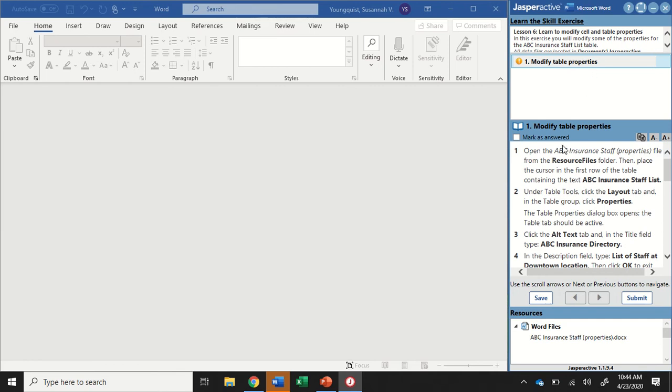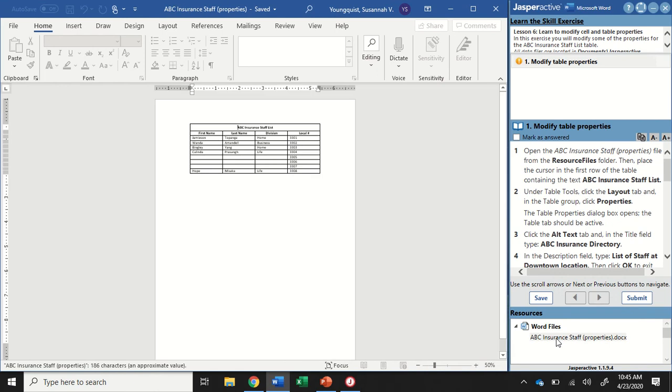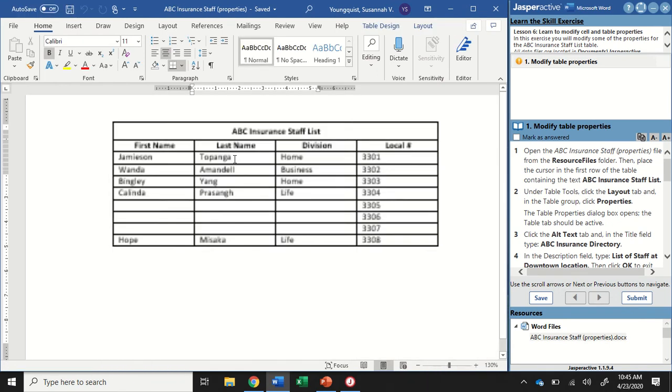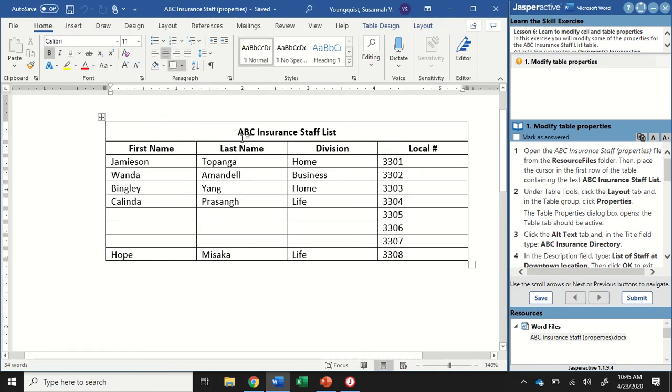The first thing we want to do is open the ABC Insurance Staff Properties file. So I'm going to scroll down to the bottom of my instruction panel and just double-click it open from there. Alright, so it looks like I have the ABC Insurance staff list here. I've got a title, here's my column titles, and then I've got some information within my table here.